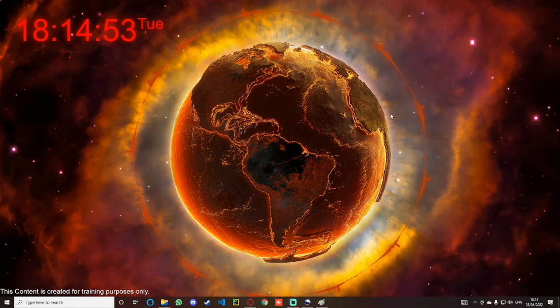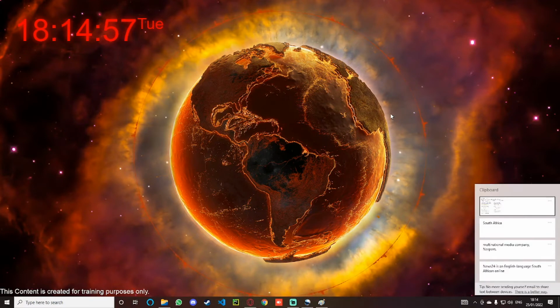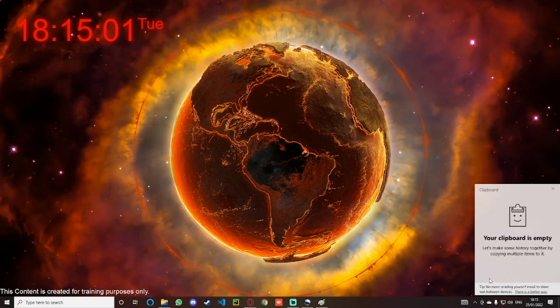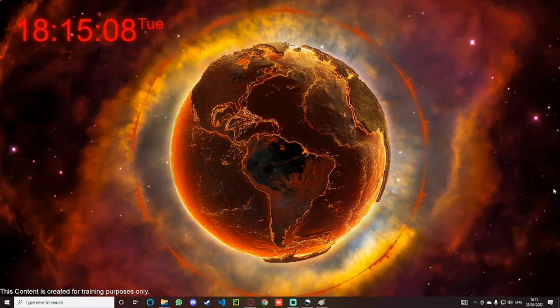The very first thing you need to do is to hold the Windows key on your keyboard and press V. You will be greeted by a clipboard, and the first time you do this, your clipboard will have a button that says enable. You want to click that enable button. After that, you can close the clipboard down.